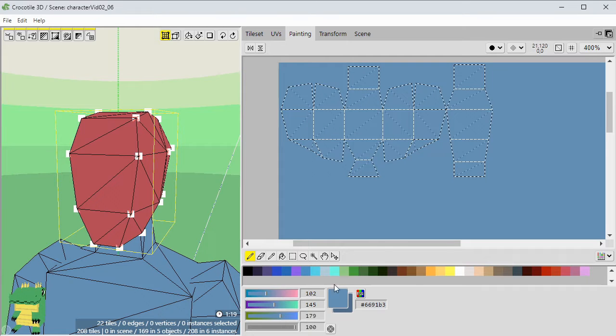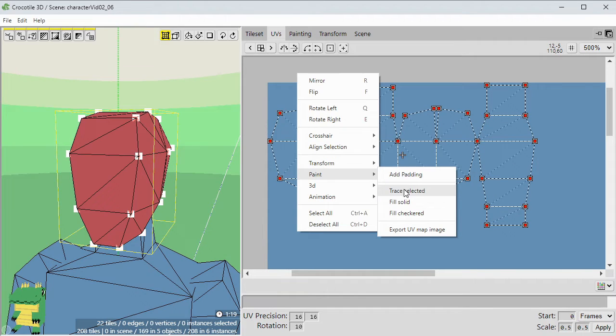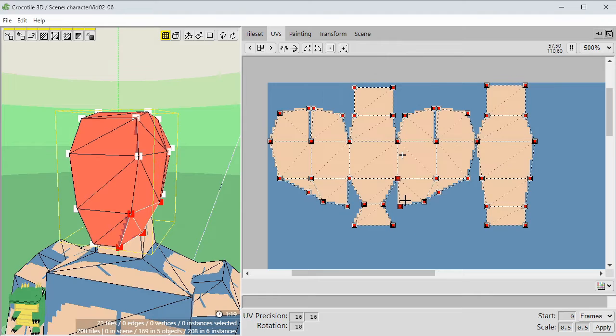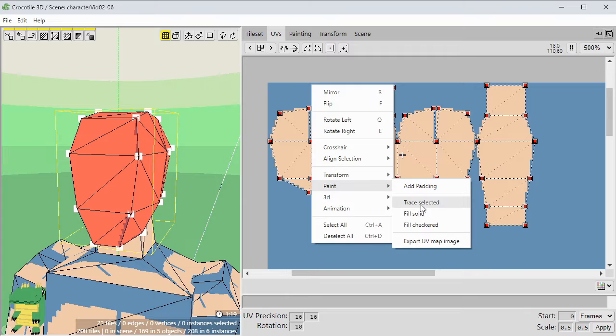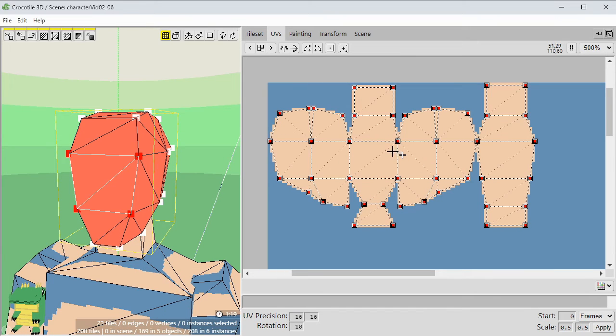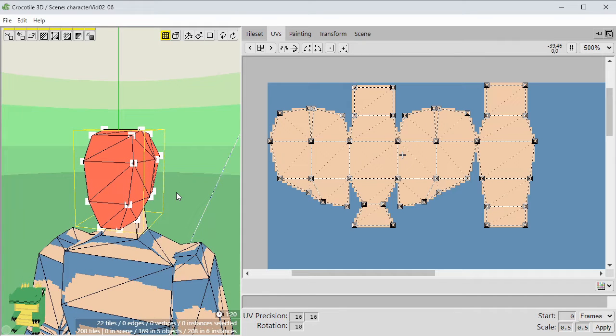I decide at this point to fill in the area that the UVs cover with a different color. I also trace the UVs with the color to ensure that the edges are completely painted. I could begin to add details to the texture using the tools in the painting panel, but I decide to move on to the torso and unwrap those tiles next.